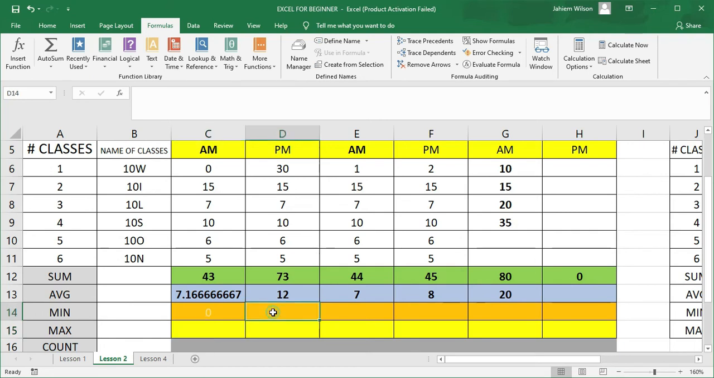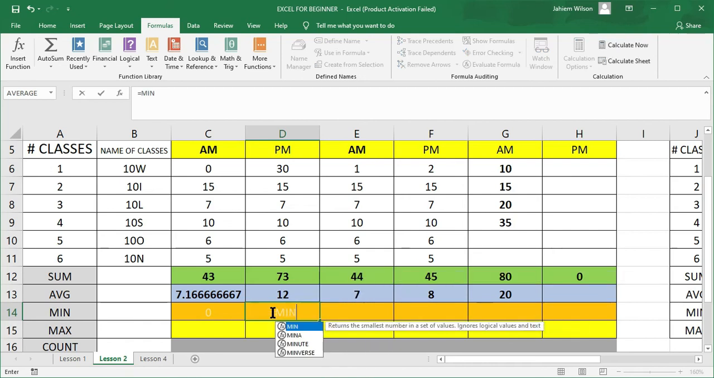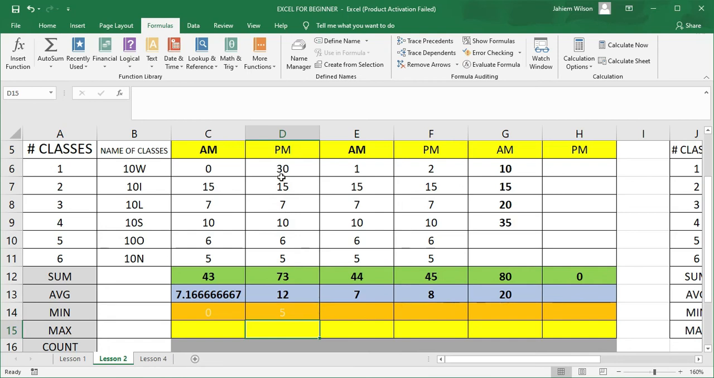Now that's one way, and that's the easiest way I'm going to be writing it for you, because min is just a very small function. So you could just remember that and just type it in yourself. So what we do, we type equal min open bracket, then we're going to highlight the range of cells that we're trying to find the minimum of, and then we're going to close it there, enter. And for this, it is saying that the smallest number here is going to be 5.